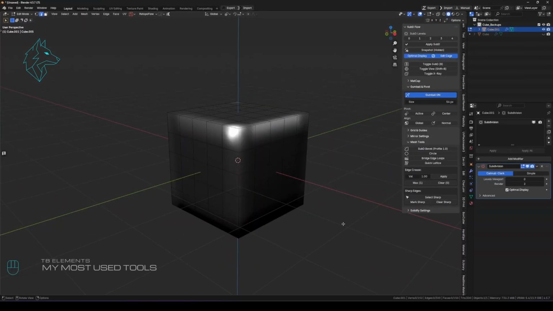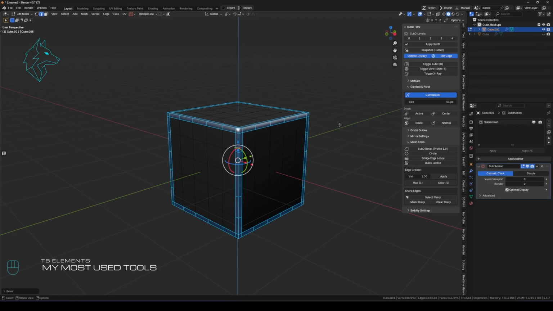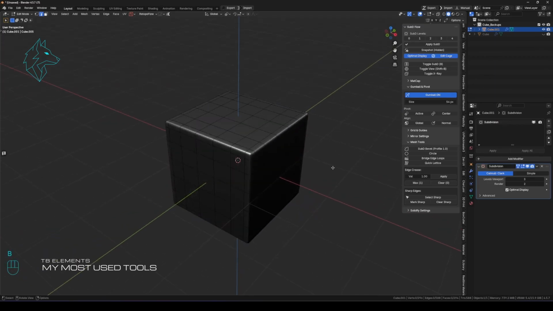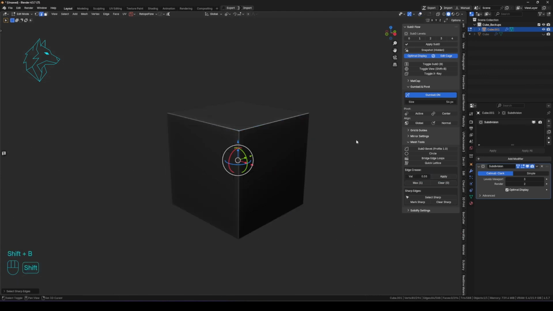Next are the mesh tools. Mesh tools is a collection of tools that I use while SubD modeling. You can use the SubD bevel to add support loops to an edge. I have integrated LoopTools circle and bridge edge loops. Lattice is another powerful feature. Just click Quick Lattice, and a lattice object is created perfectly around your selection. You jump into edit mode so you can start deforming immediately.